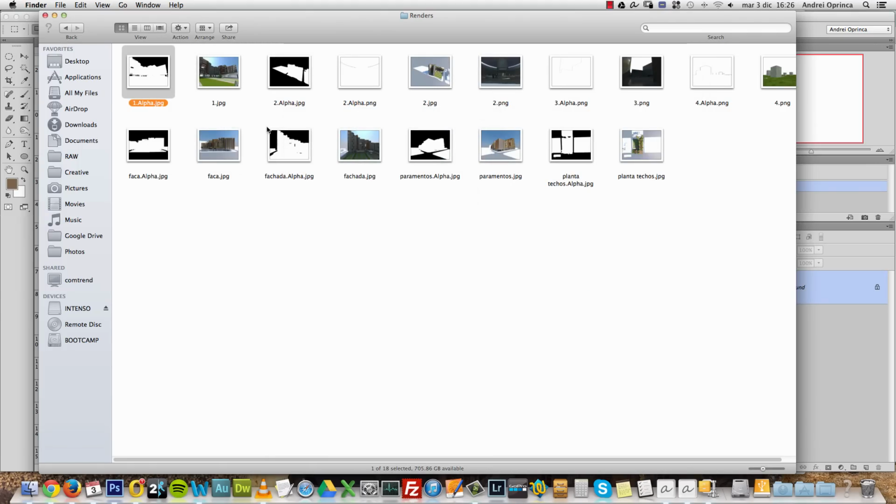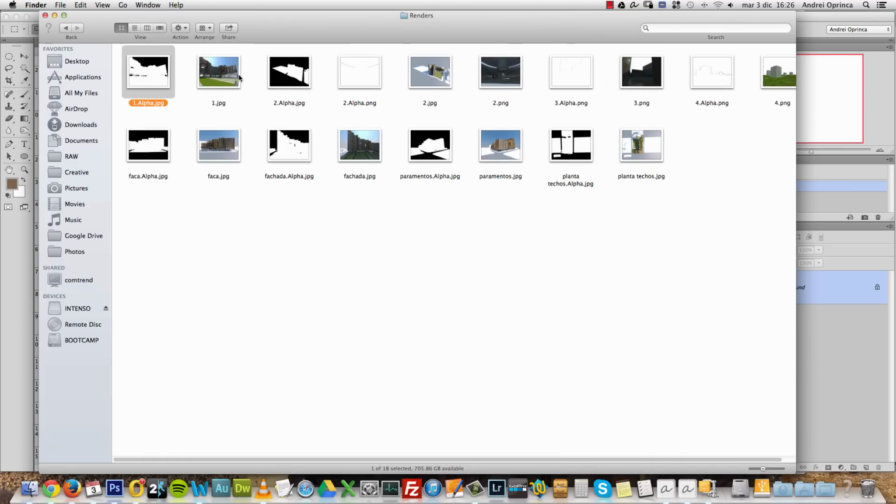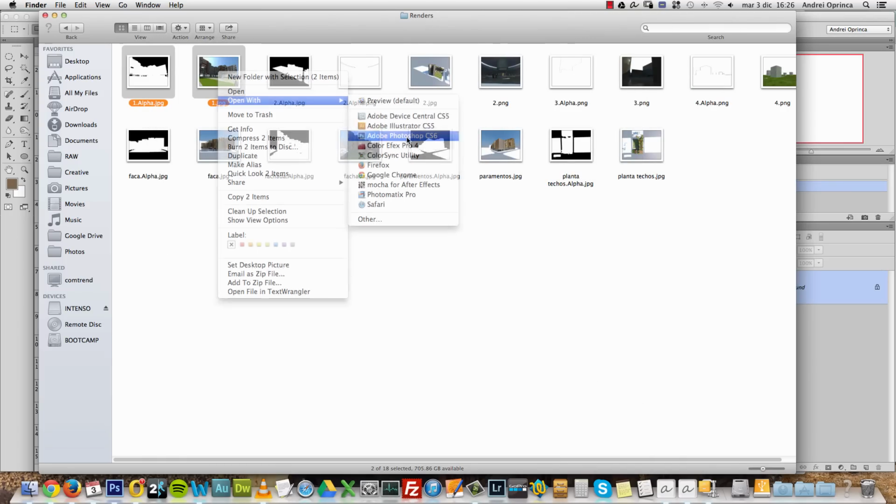When you export a 3D render, usually in programs like 3D Max or other programs, you have the option to export the alpha channel, which is this black and white image, and we will use this to make the mask, to mask our image here. So what I will do is open both of them in Photoshop.